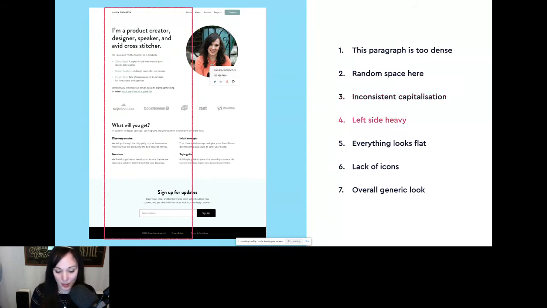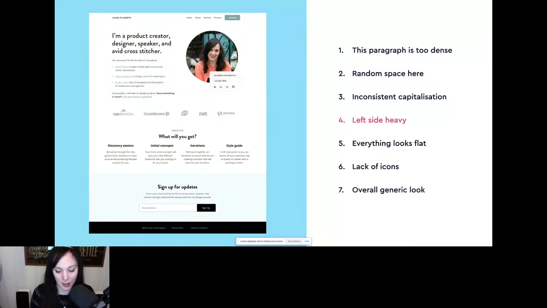And the next problem was that the website looked a little bit left side heavy. So now we have this centered call to action. It's looking a bit better, but I still don't think it's quite right with the section. So I'm going to take out this subheading and I'm going to put the services on one row, which tidies up this section and makes it a bit easier to read.